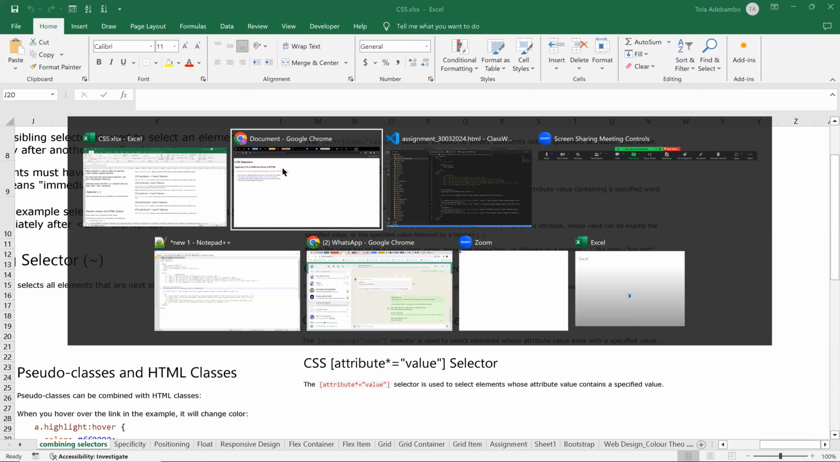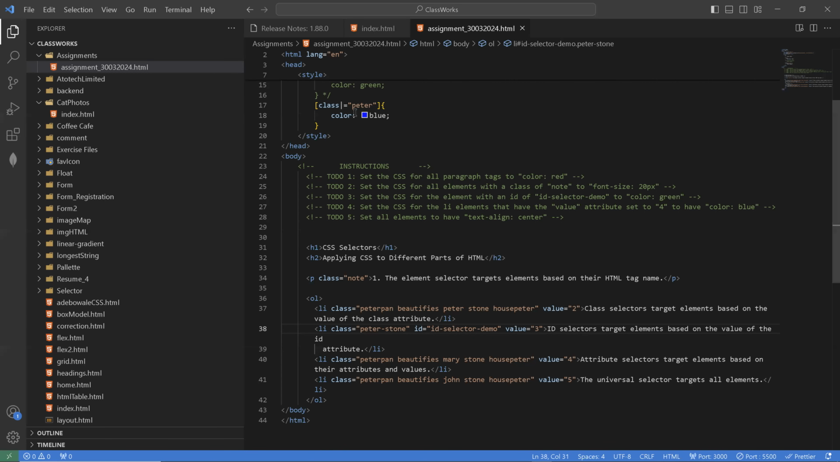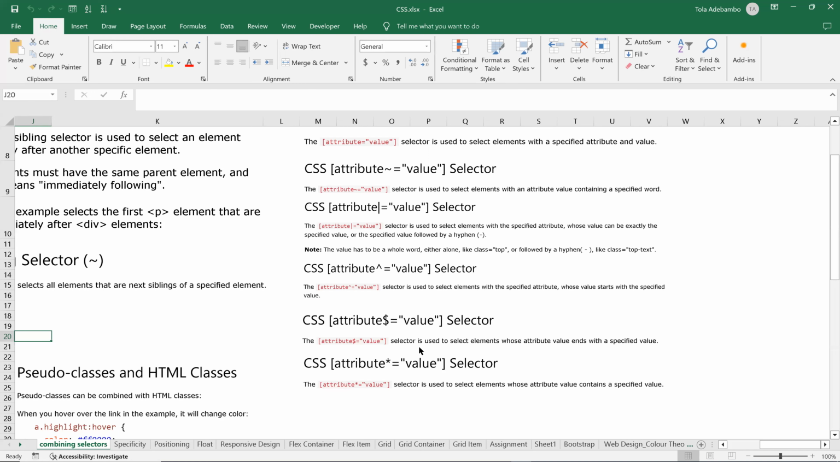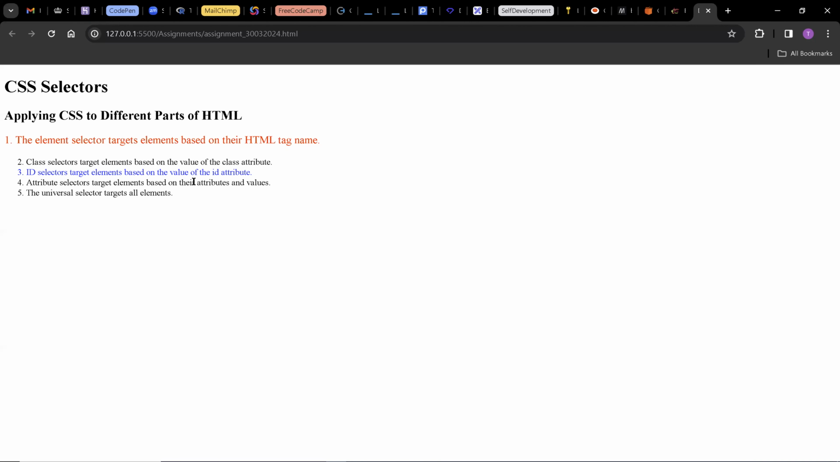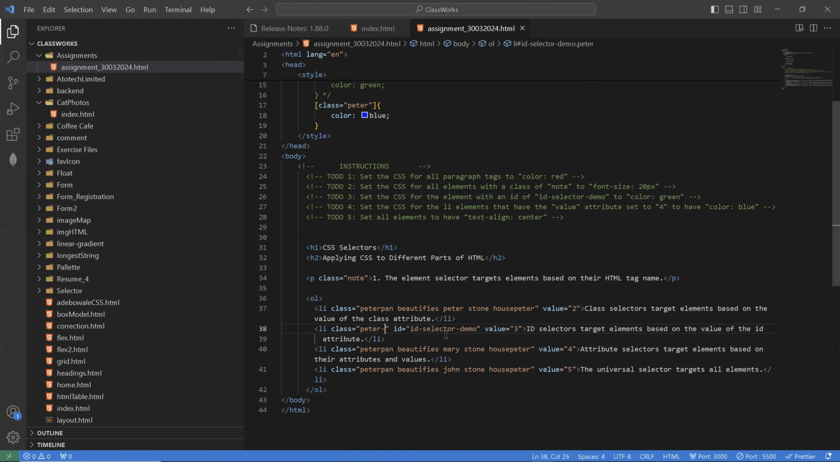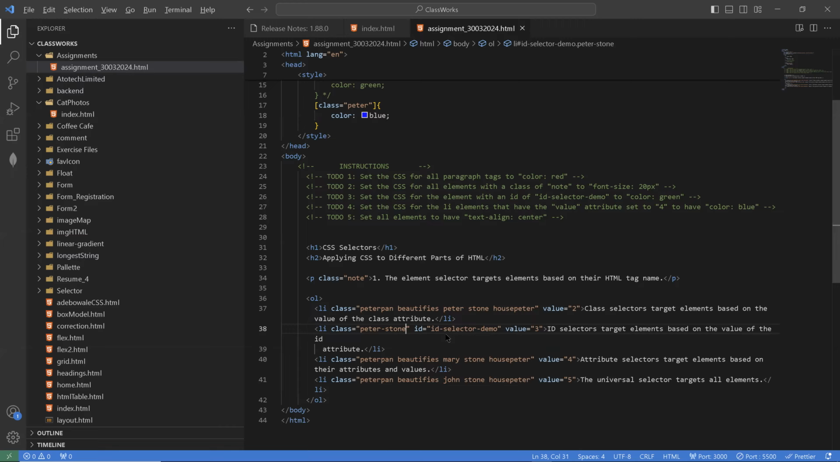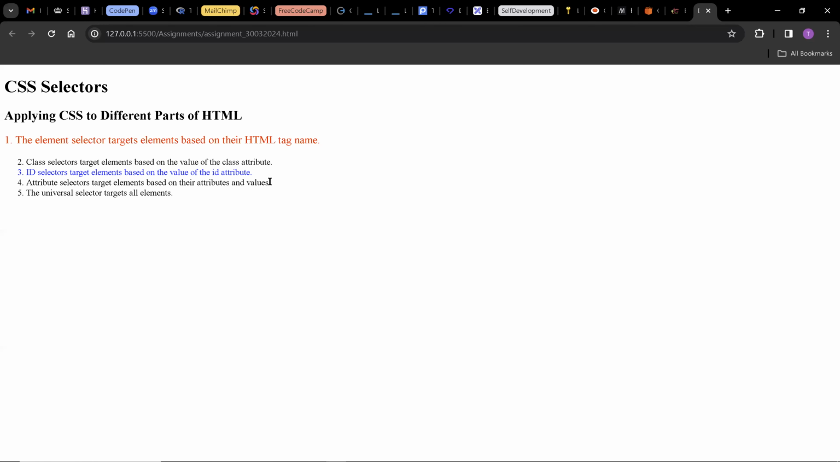Now, just like we have for the equal sign, remember, for the equal sign, it must be only Peter. If I remove this tilde and this pipe sign, it must only be Peter. If I remove this Peter Stone, then the second one will still be sky blue. But if I put Peter Stone, it will not. But if I do class pipe Peter, then that will be styled. Is there any question from any quarters?